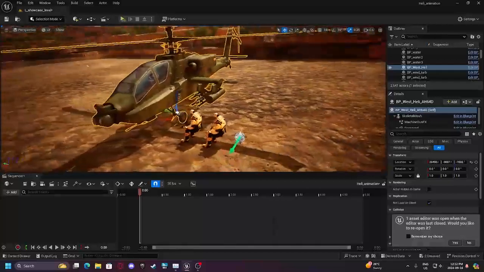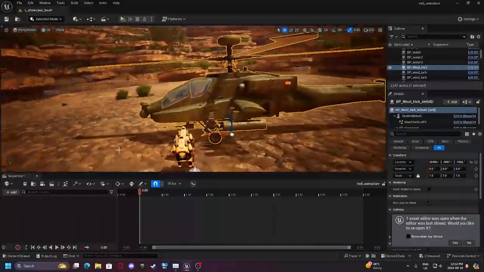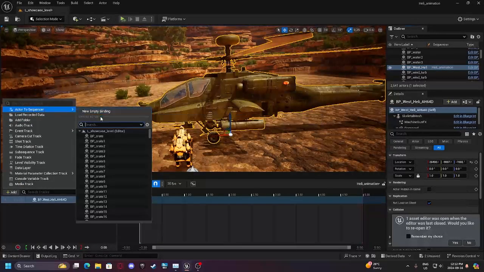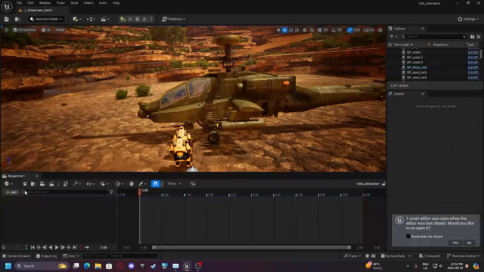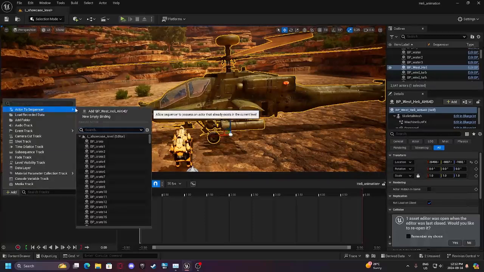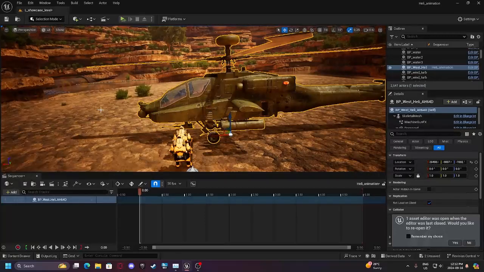I'm going to do one step at a time. First, I'm going to add in my helicopter by either dragging and dropping it in or clicking add, add to sequencer. I can show you this real quick. Make sure you have the helicopter selected, go to here, and then click add, add to sequencer. And now you have the helicopter in sequencer.